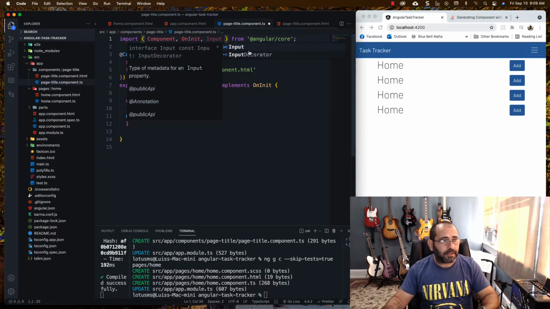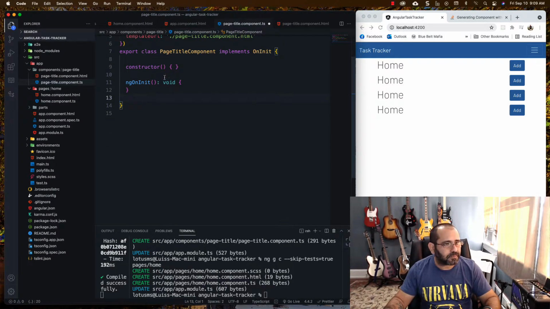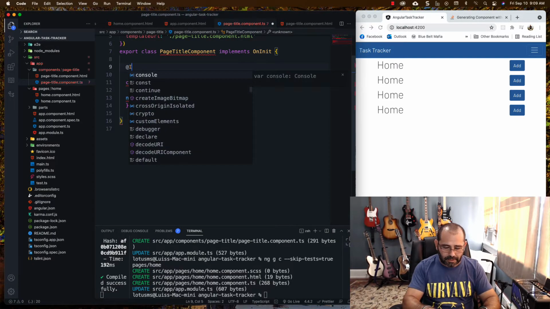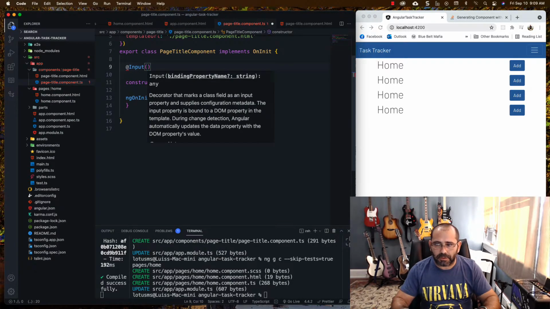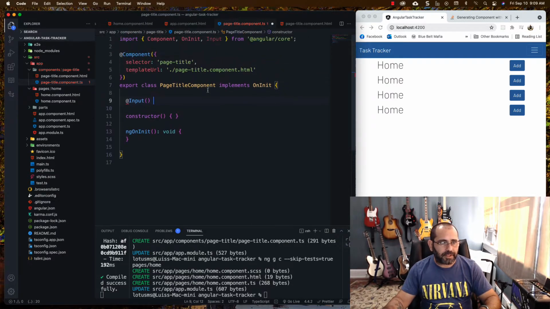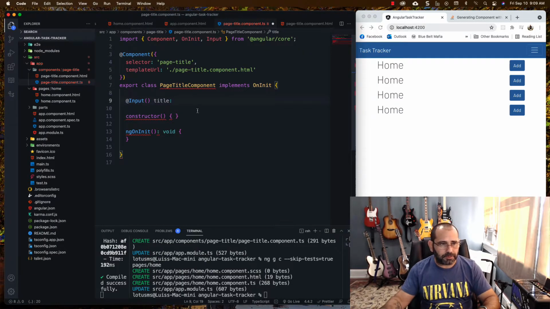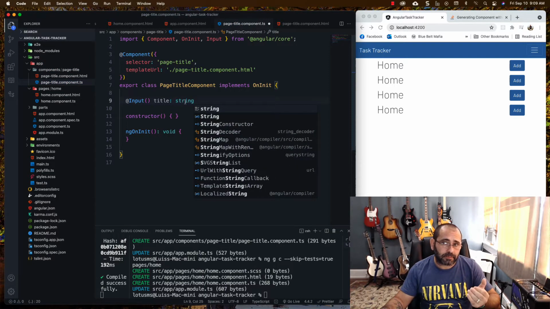If I could type, there you go. We're gonna import input. All right, and then inside the component in here, we're gonna bring in the decorator of input. And that is going to use parentheses, and then in there we're going to declare a couple of things. So what do we want to declare? We're going to declare the title, and we know that the title is going to be a string all the time, so we're going to declare the type of prop.